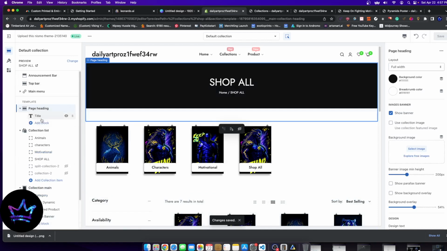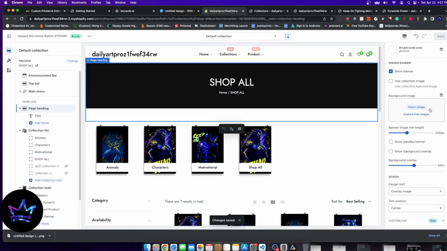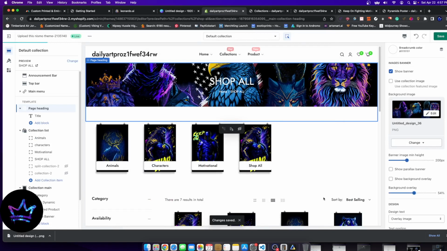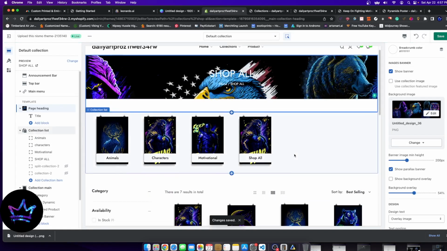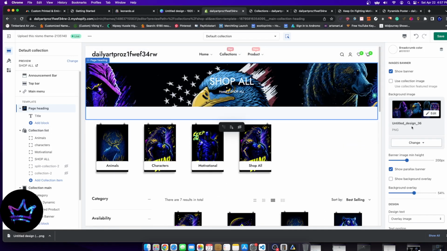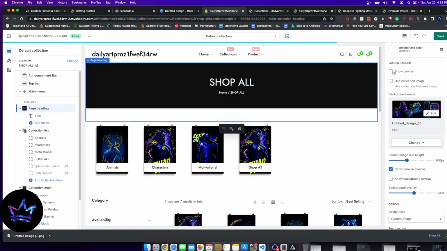So here, page heading. Our page heading, we could set up a background, by the way. So if we wanted to select an image for the background, let's just say we wanted this banner to be part of the background, we could do that. We can also have a parallax effect, so basically as we scroll, this scrolls with it, which actually looks pretty decent, but doesn't really matter.